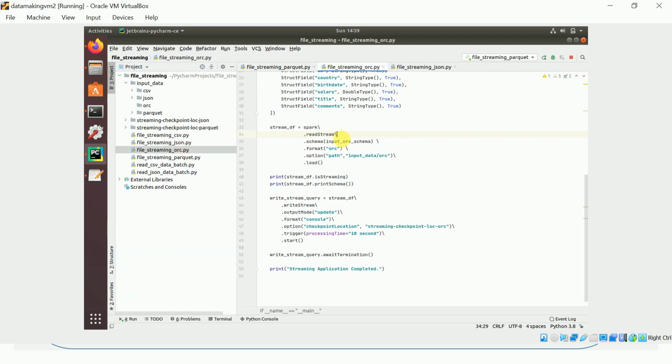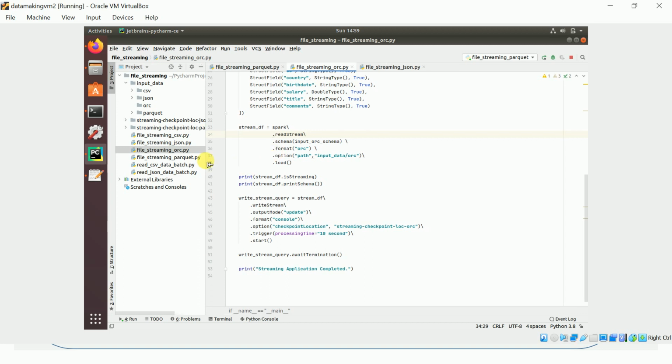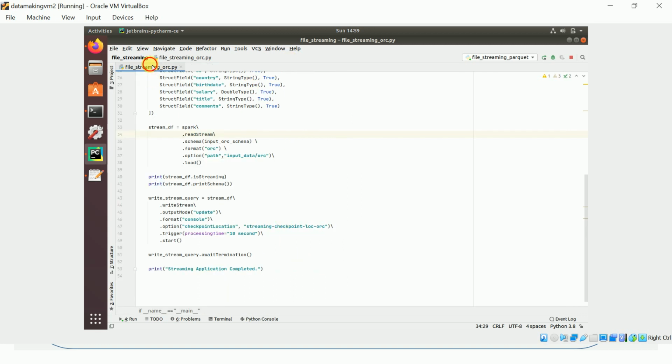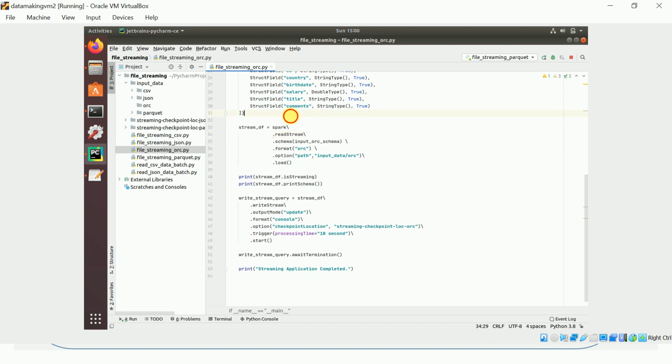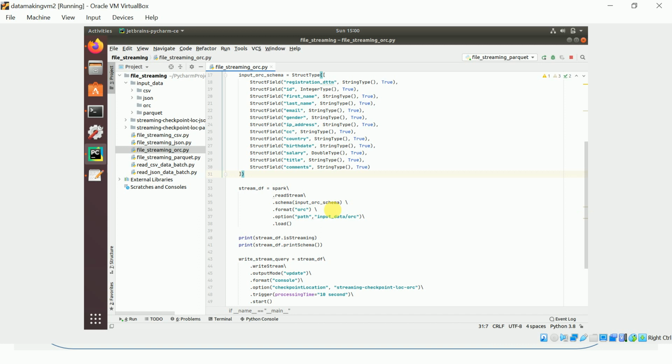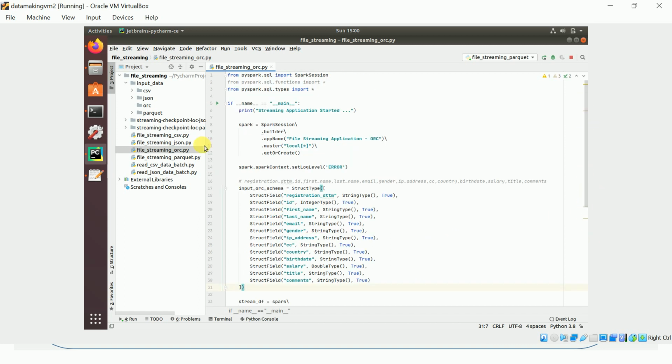Okay, so the next file format is ORC. So ORC also we have data. So what we'll do is I will close this program. I think I stopped it. Okay, so now in the ORC, again the schema will be expected. I think I've given it already. And then, okay, so let's come back again.